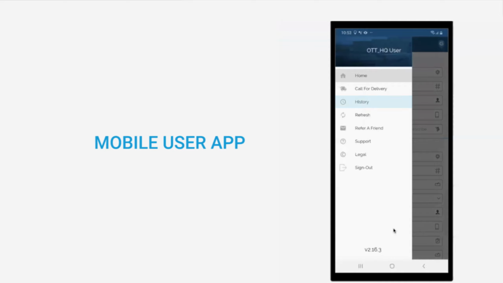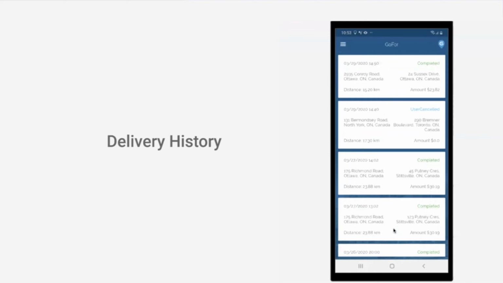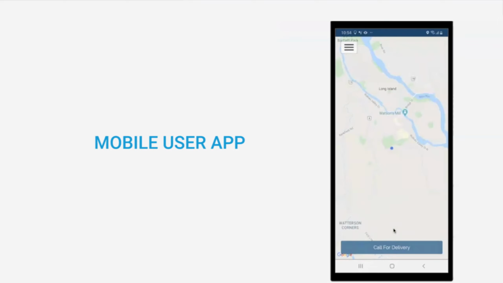Lastly, you can also view the history. And we can see here, if you ever wanted to look back through the delivery request, we could view previous deliveries, their distances, and the charges if there was ever a question about this. And then we can go back to home, which brings us back to our current position and our ability to call for delivery.